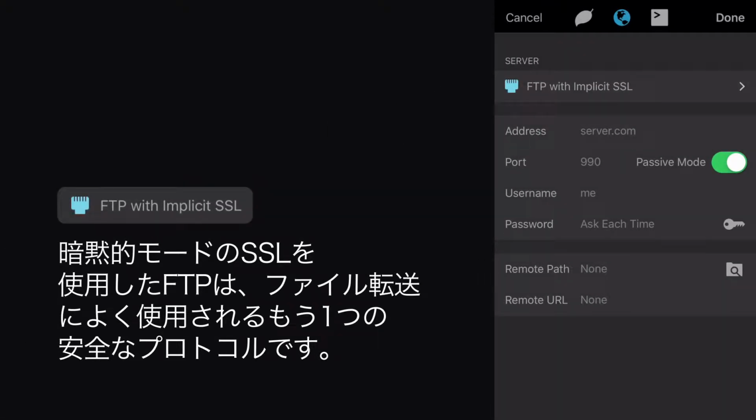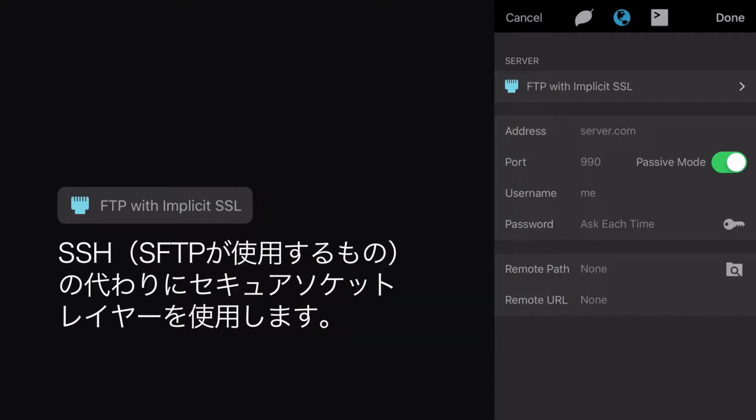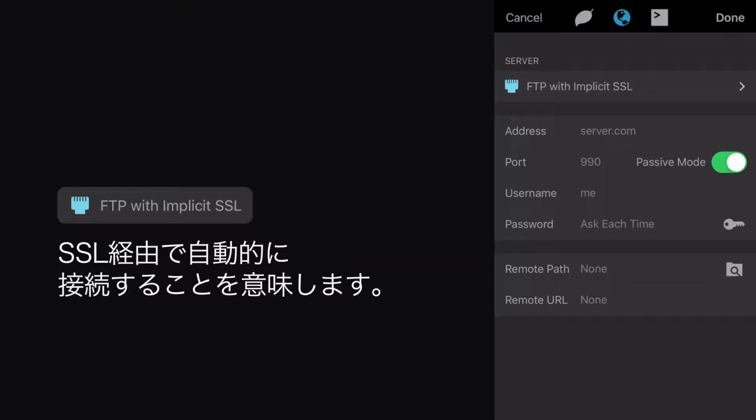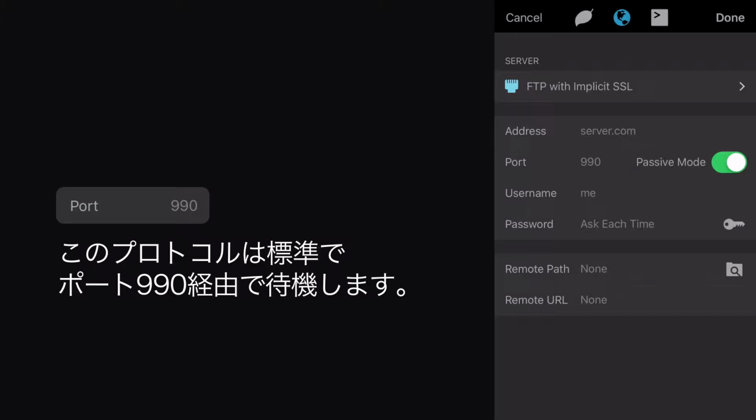FTP with implicit SSL is another commonly used secure protocol for file transfer. This one uses secure socket layers instead of SSH, which is what SFTP uses. The implicit in the name means that the server will only allow a secure connection and automatically creates one via SSL. This protocol listens via port 990 by default.